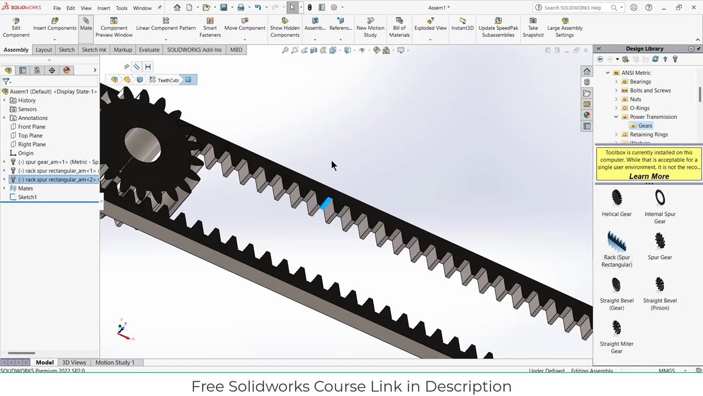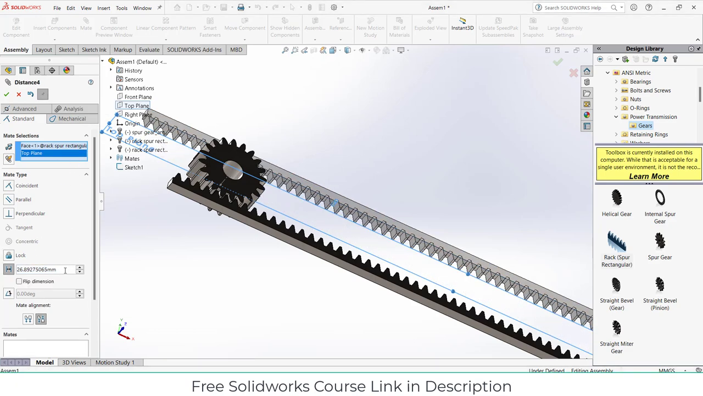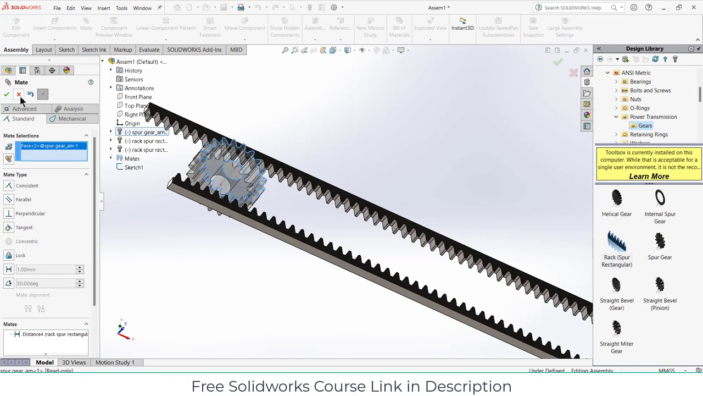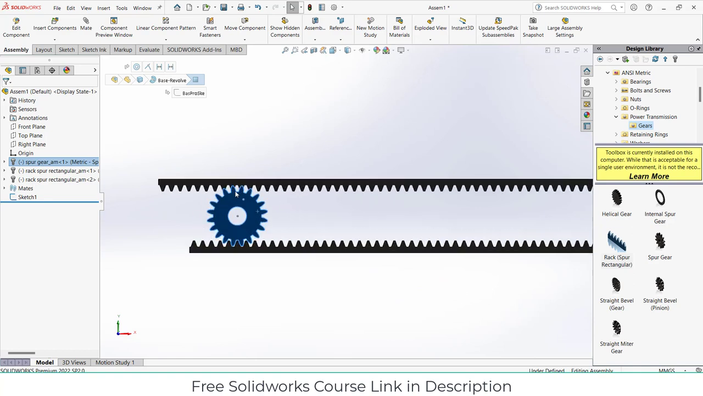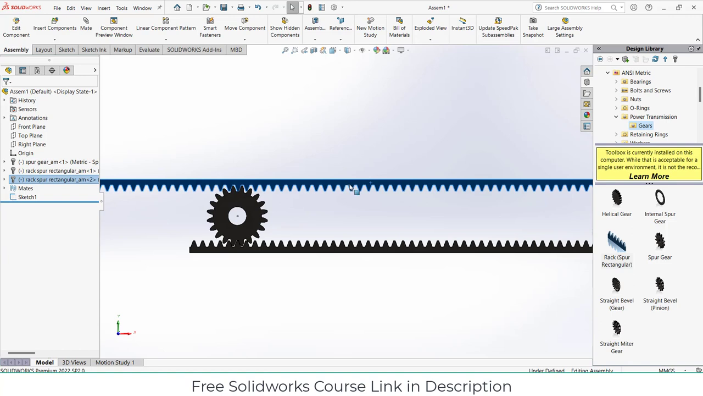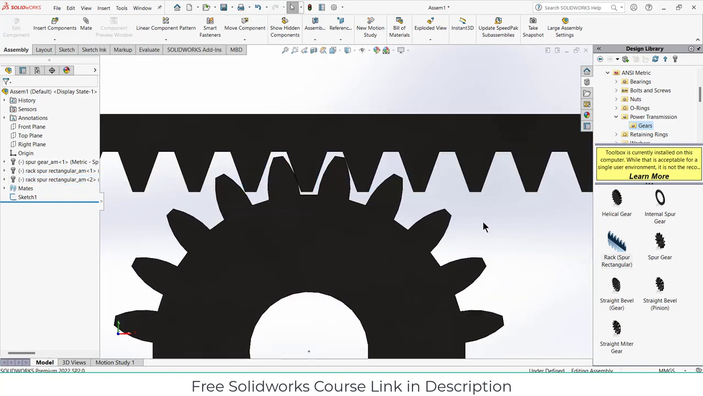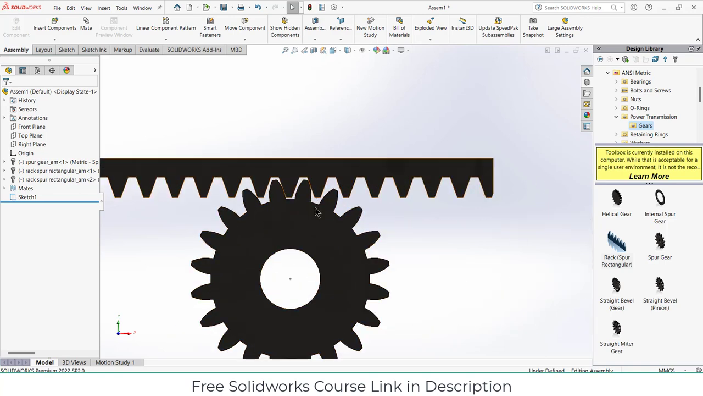Select this face and the top plane. Distance 3.5. Click OK. Select the face. Press Ctrl plus L. Before I do any kind of mating, let's move it there. I think that much is fine. So when I rotate, this one moves this side, and this one moves this side. What I have to do is make sure it works on rotating.